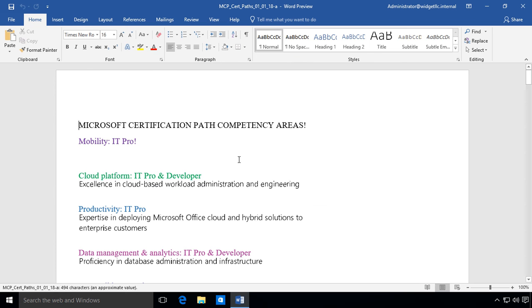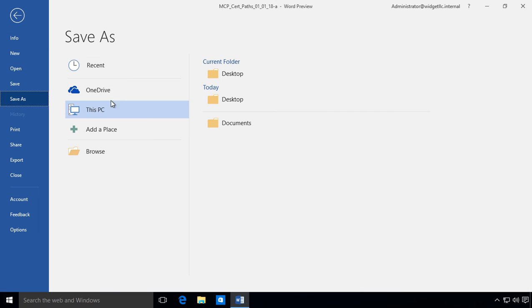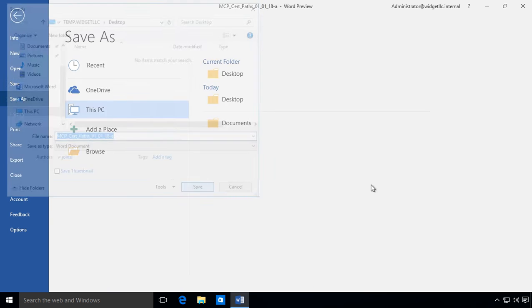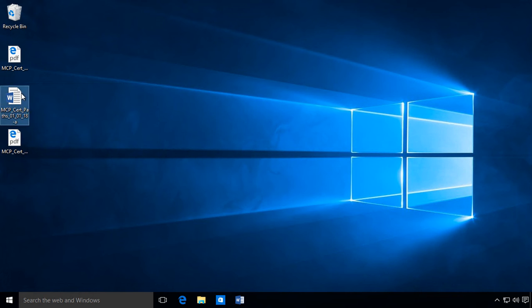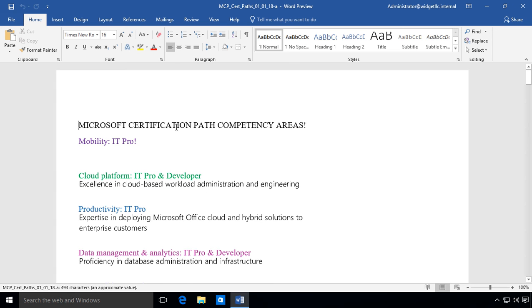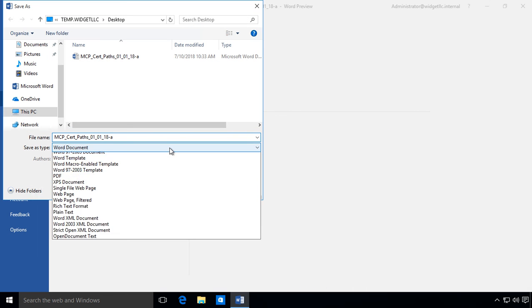Now if you decide you don't want to save this as a PDF, you want to save it as a Word document, just go to File, Save As, This PC, and just choose the default Word document instead. We'll go ahead and close it. And now we see a Word document with the same name that we can go in and edit as we choose. Now, once this is a Word document, if you want, you can go ahead and save it back as a PDF just by choosing the PDF from the dropdown.